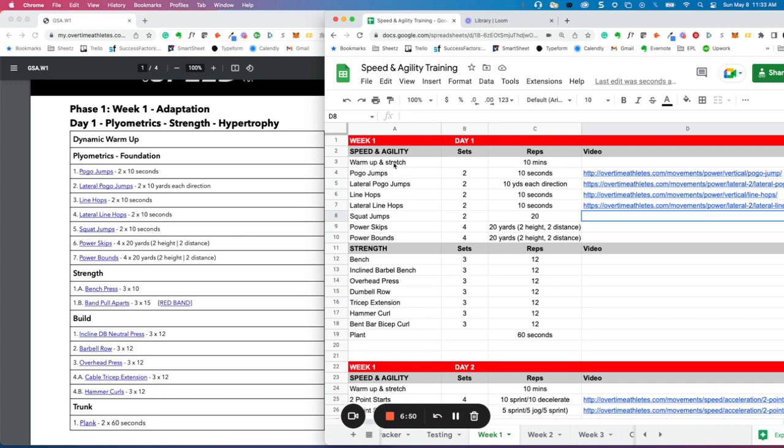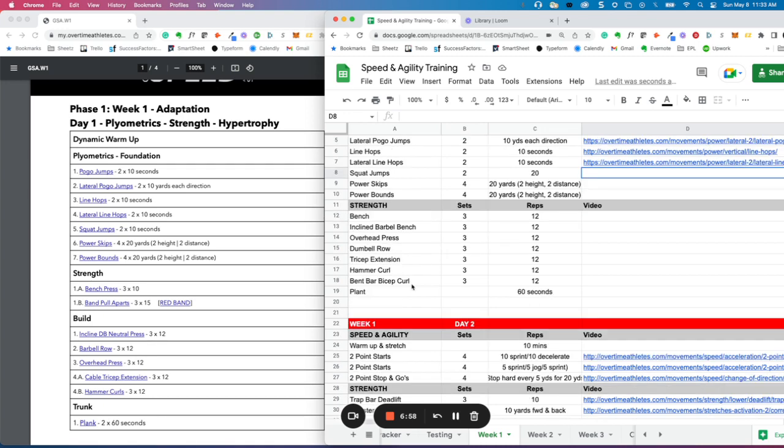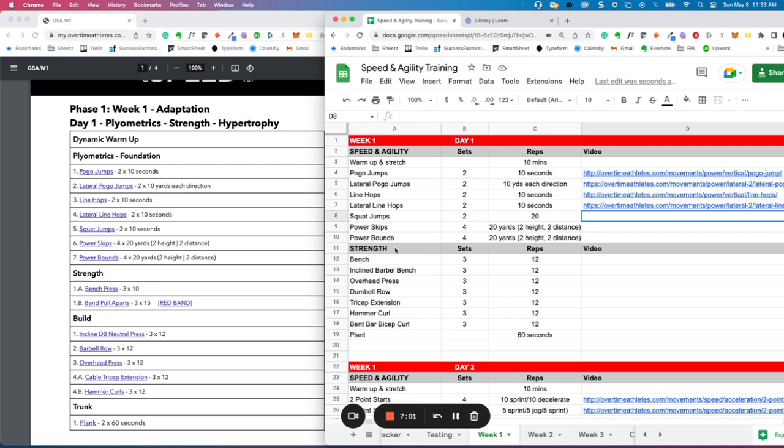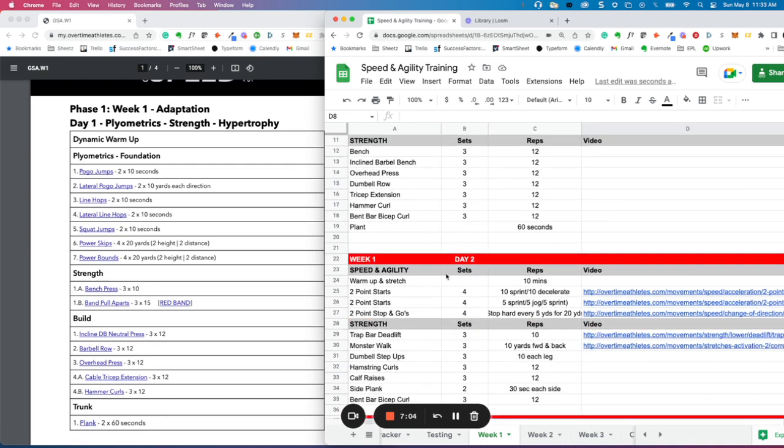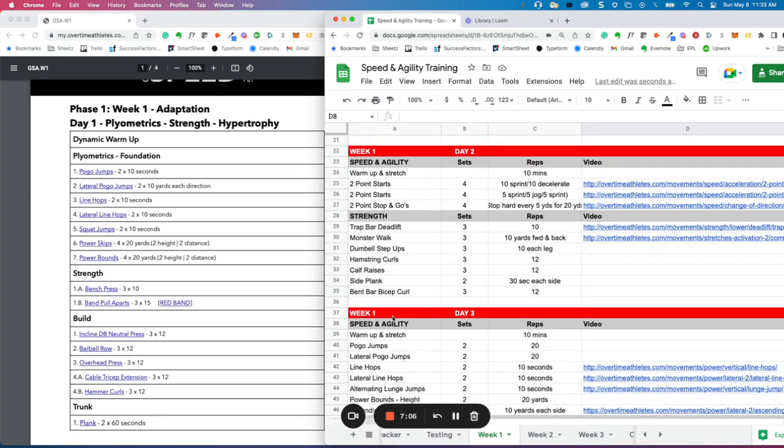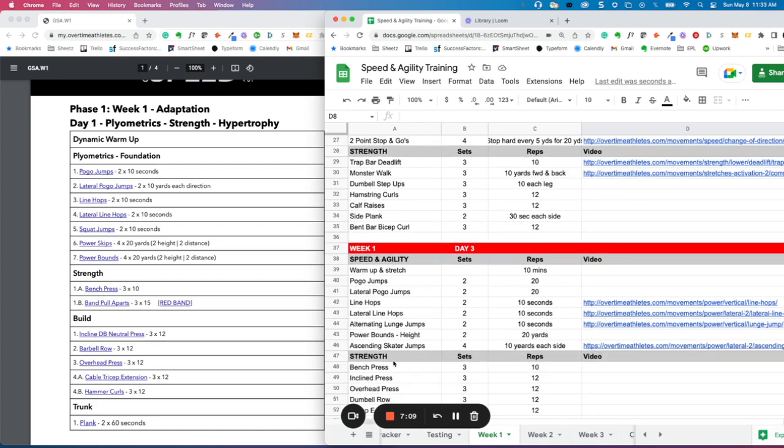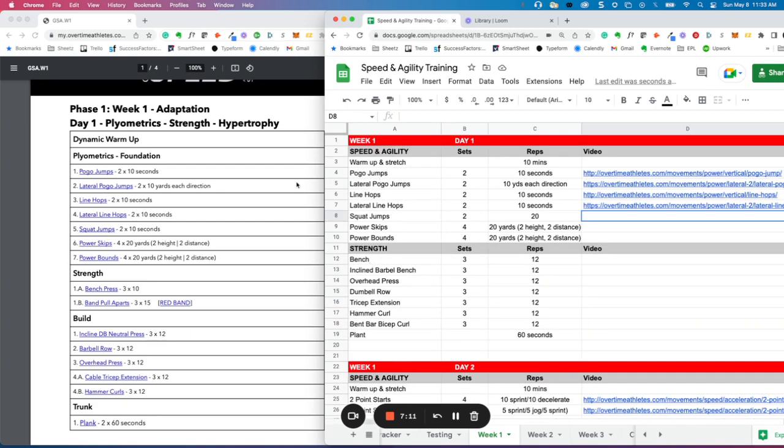Okay. So you'll notice on here, there's 2 sections under every week. So here's week 1, day 1, and it says speed and agility, and then strength in gray. Week 1, day 2, speed and agility, strength. Week 1, day 3, strength and speed and agility. So you're going to put this information here. Always the first section will go under speed and agility. Just the first section goes under speed and agility. Everything else where it says strength, build, trunk, that's going to go as line items under here.